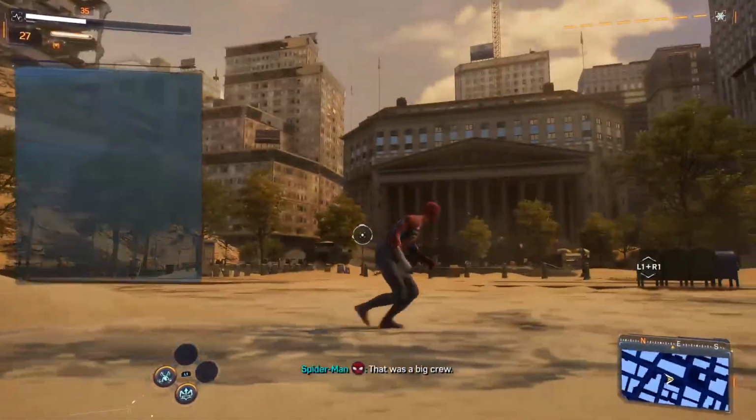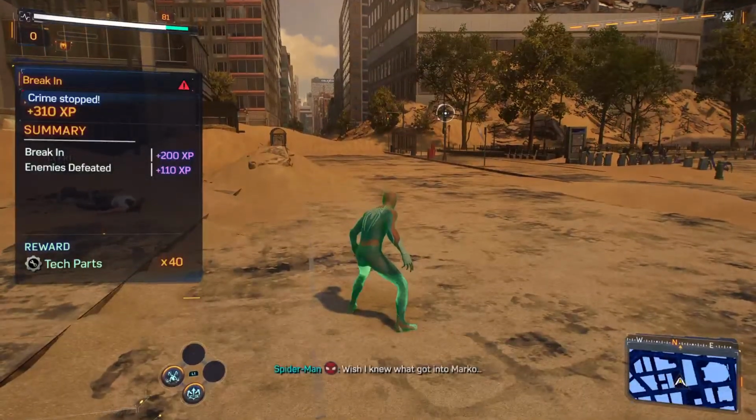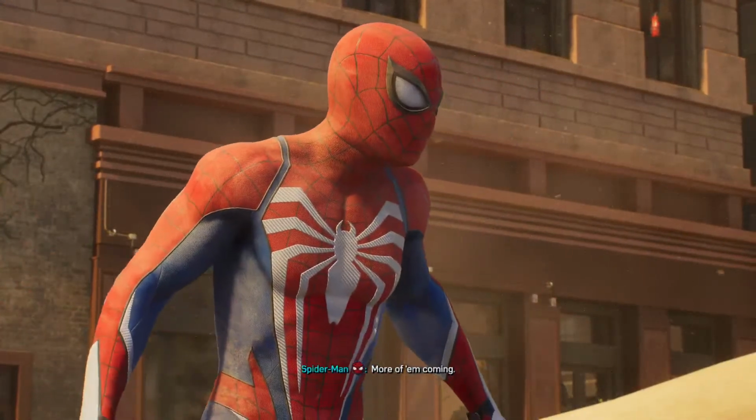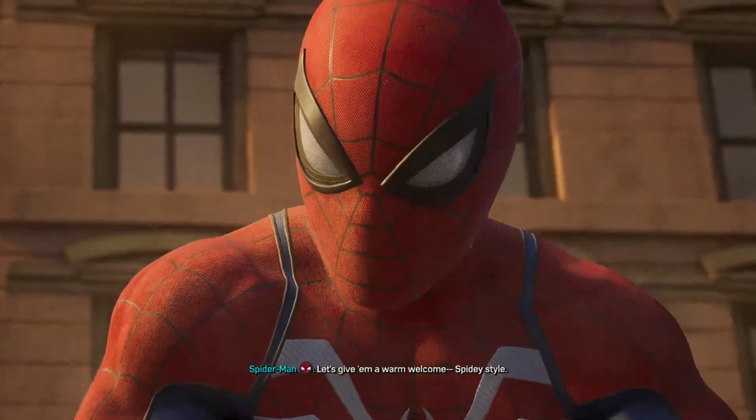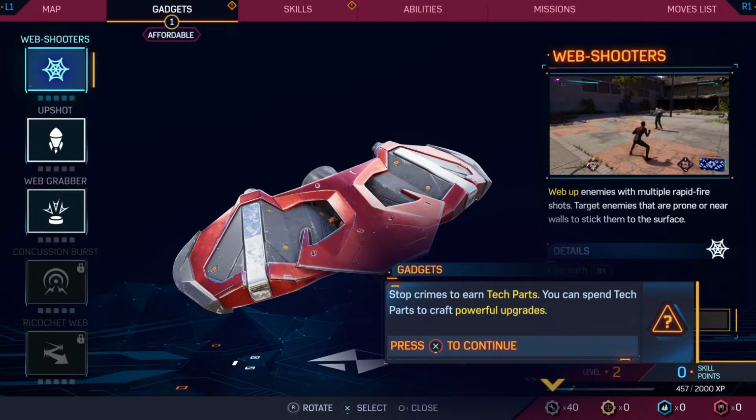That was a big crime crew stopped. Reward: taking down crimes earns tech parts and XP. Wish I knew what got into Marco. More of them coming. Let's give them a warm welcome. Spidey style. Gadgets: stop crimes to earn tech parts. You can spend tech parts to craft powerful upgrades. Press cross button to continue.